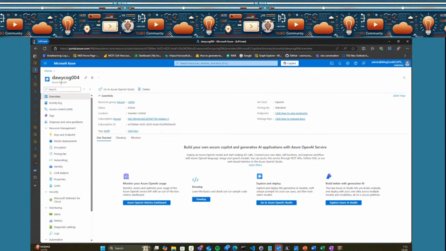Yeah, but what if I delete a component from the script? It will not be deleted in production. It's not like Terraform.